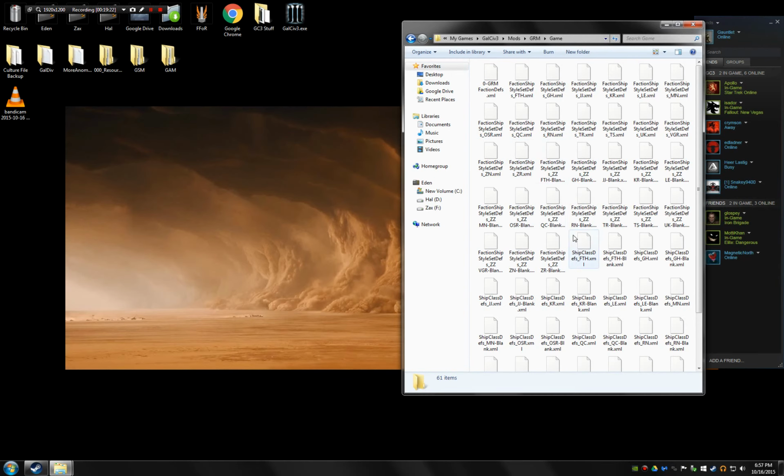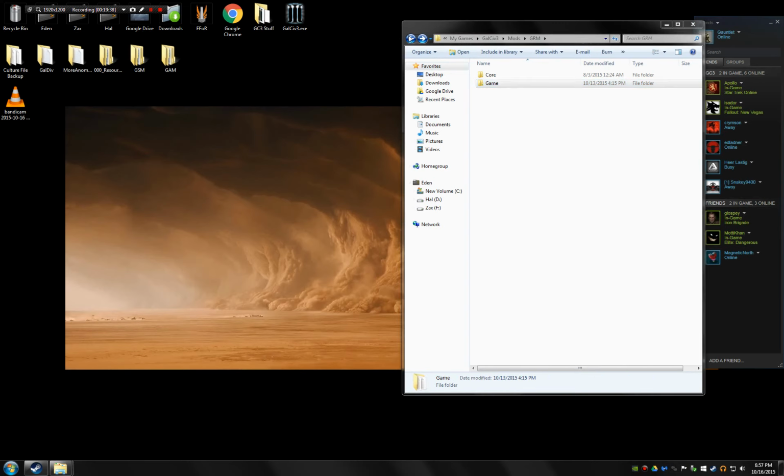Choose a ship style that you like, the faction ship style set def FTH, and the corresponding ship class defs FTH. Copy those. Make your own mod folder. Please don't add it to your GRM folder. That will mess you up if you love my mod and use it all the time and need to update. You'll accidentally delete your stuff. Name it whatever you want. Make a game folder. Paste your files in here. Rename them with your own naming convention.